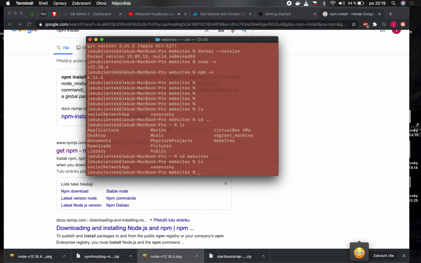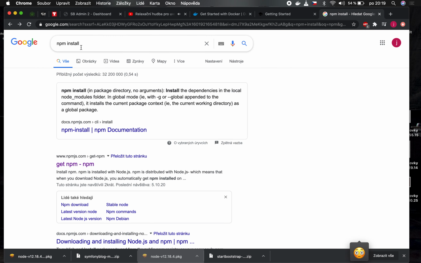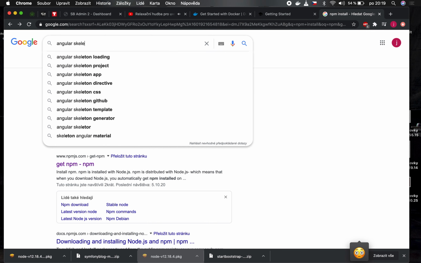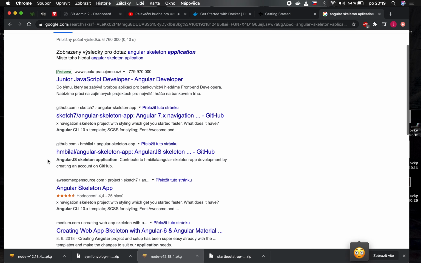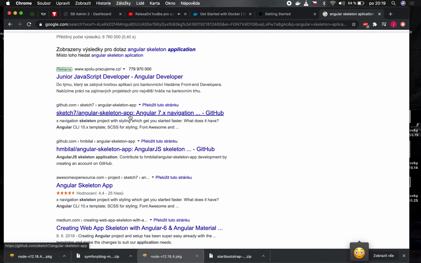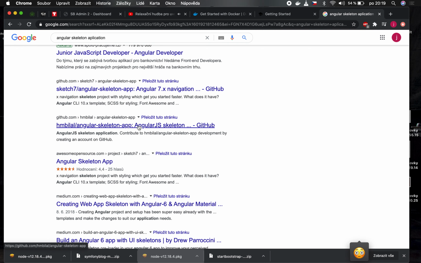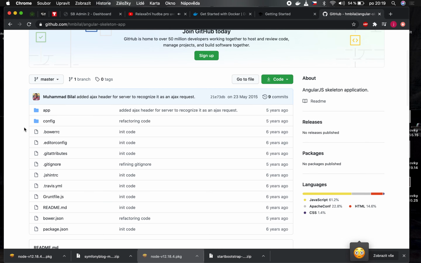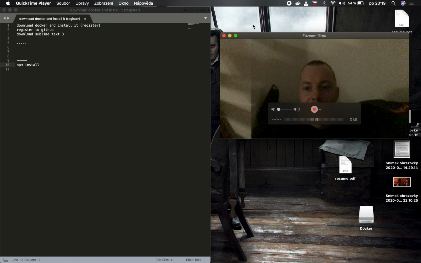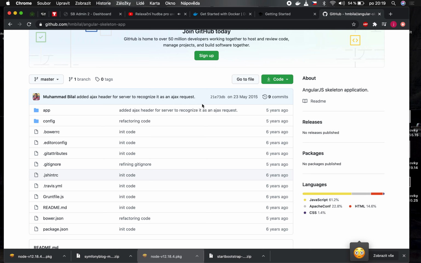So we go back to our website, and we can create some Angular skeleton application. Okay, so we can have this, or maybe this. It's saved on GitHub, but we already installed git, so it's easy for us because we can just download it.